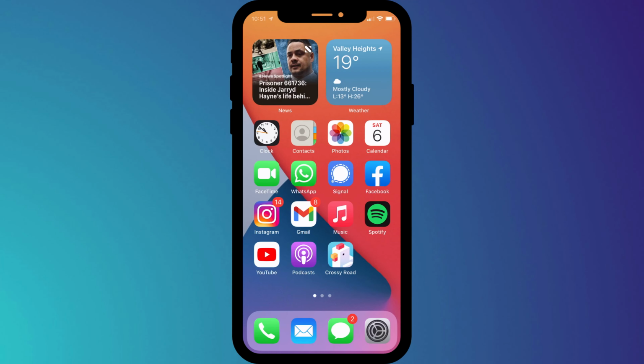To get the most out of focus mode, the first thing you have to do is clean up your home screens and organise them into what I like to call focus screens. You can see here that I have my normal day-to-day home screen with the news and weather widgets, social media apps, gaming, and so on and so forth.